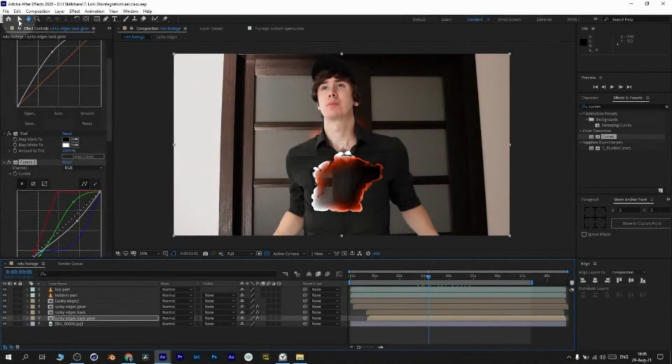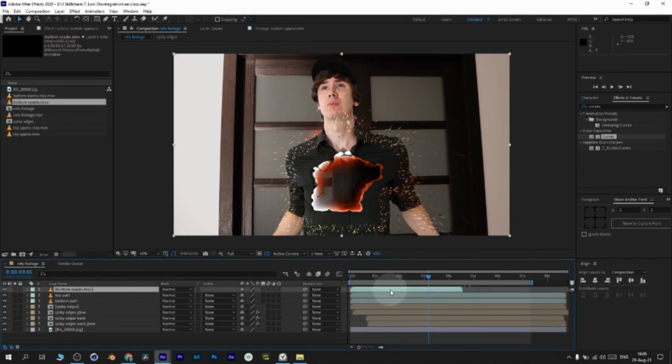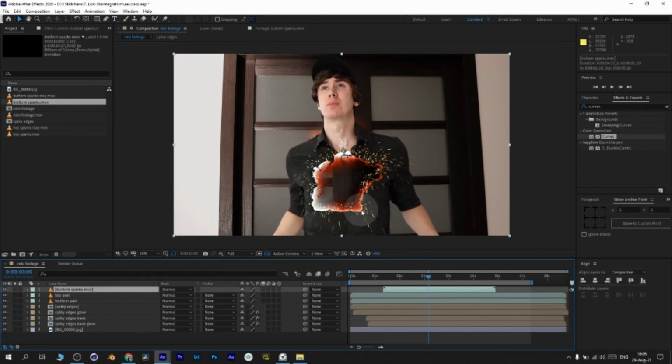So now we want to select the selection tool and click here to go to the project, and let's add some sparks. I'm gonna drag and drop this bottom sparks here on top, and let's time it well. Just drag it here to make sure that they are coming just about this edge. We can set it to screen, so they will be brighter.